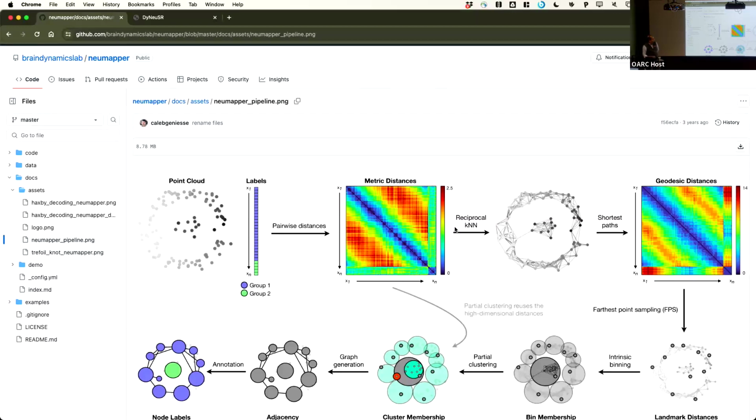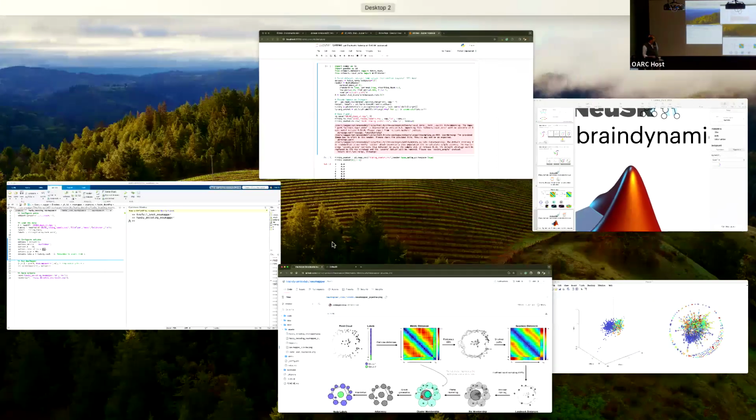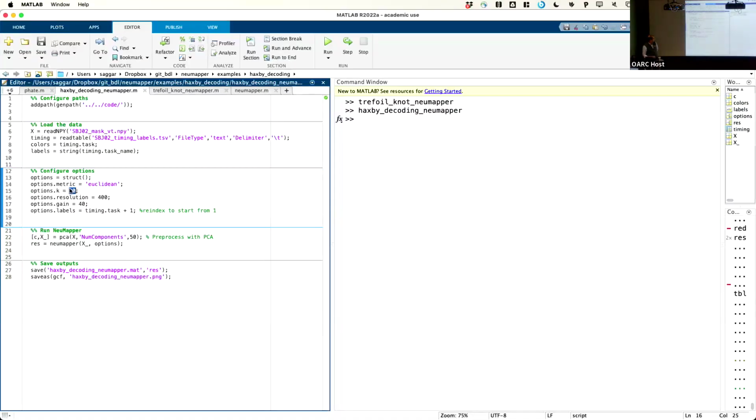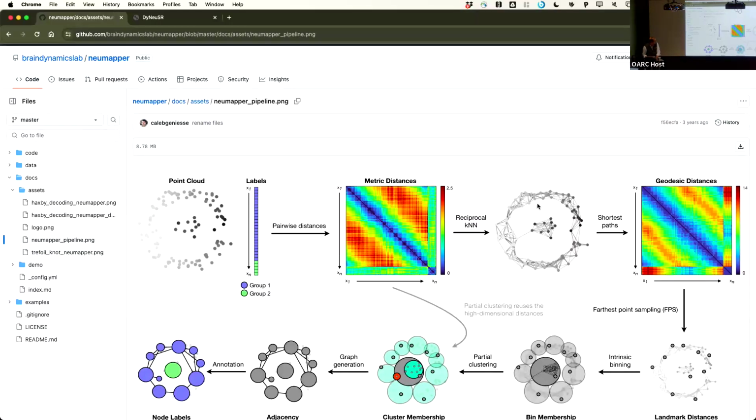Then we do a reciprocal KNN, which is basically a K nearest neighbor graph. The K in this MATLAB is how many neighbors to look for. Distance was first, which metric to calculate the distance between points. K is how many neighbors you should have. After resolution and gain, you get the K nearest neighbor graph and you compute the geodesic distances.